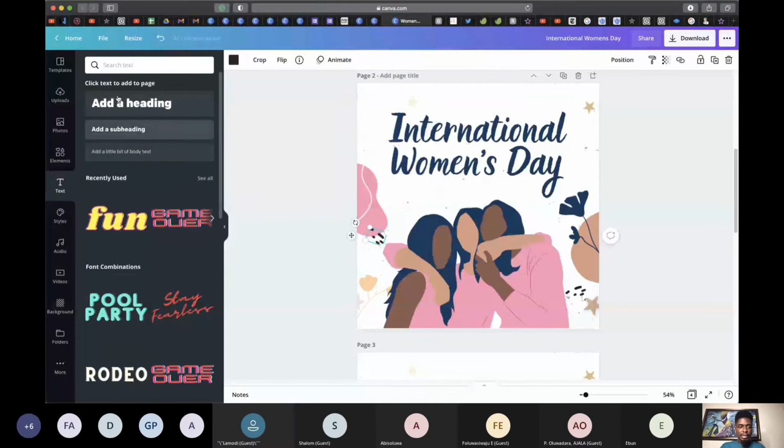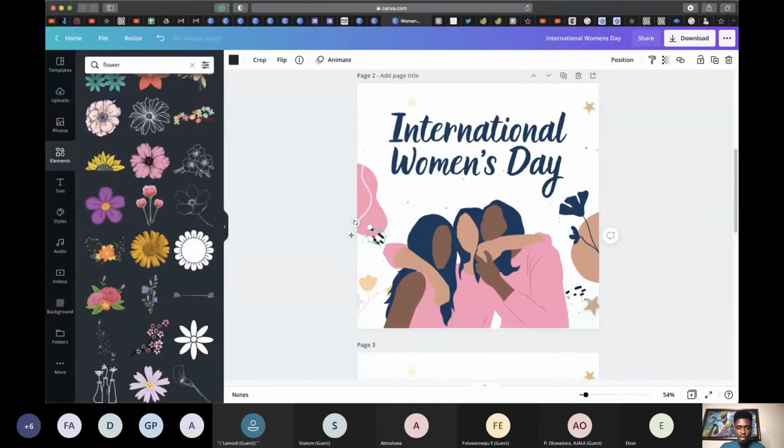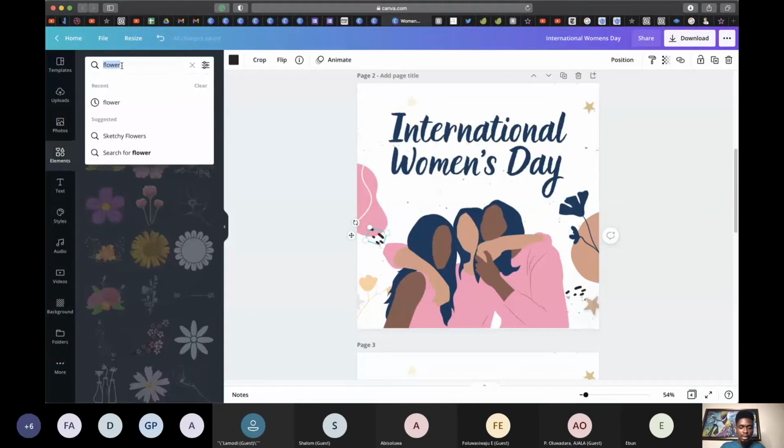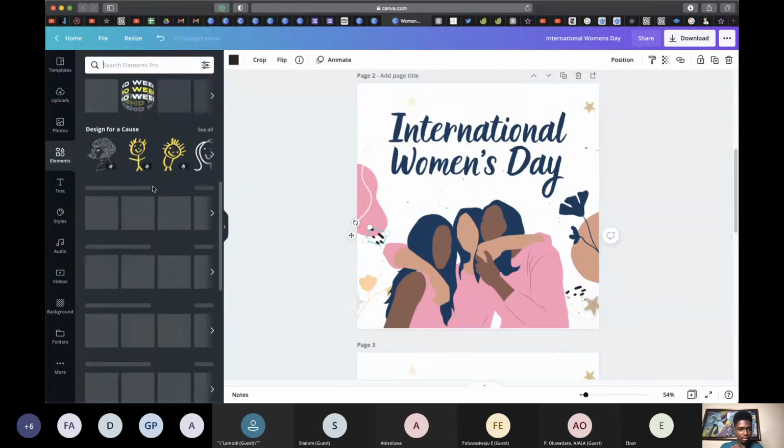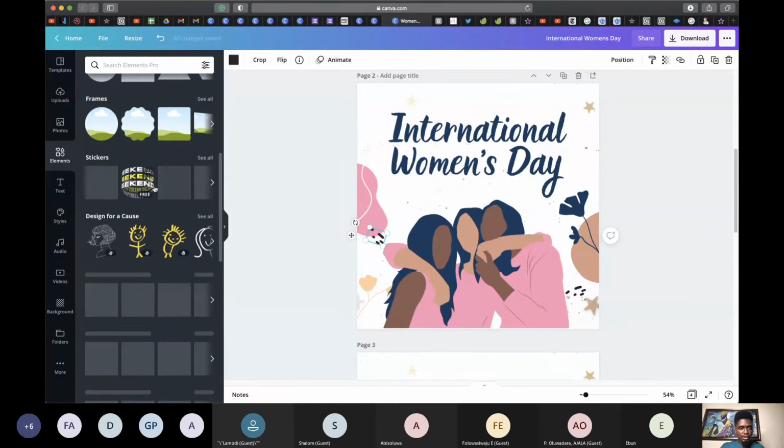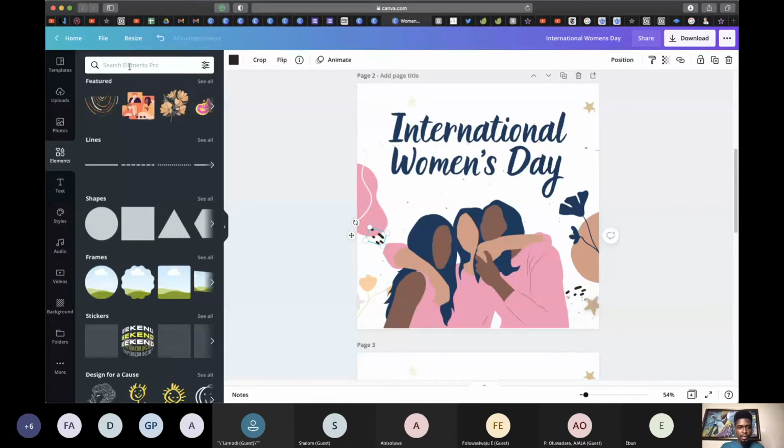So this is obviously an element as well, if you look at this. So let me come to my elements and search for dots.